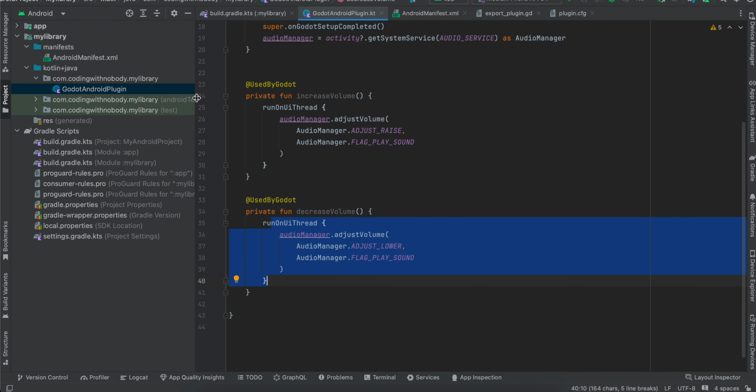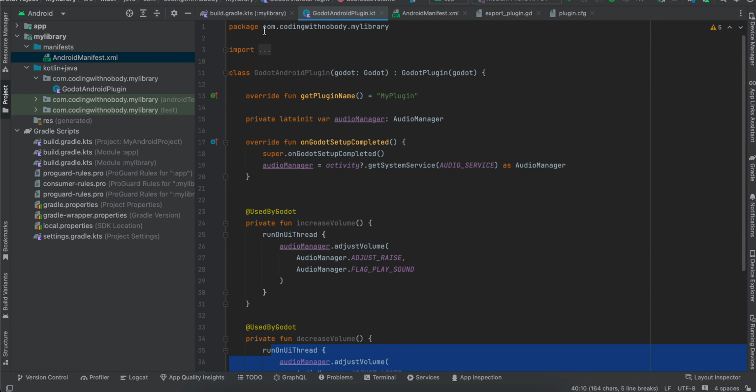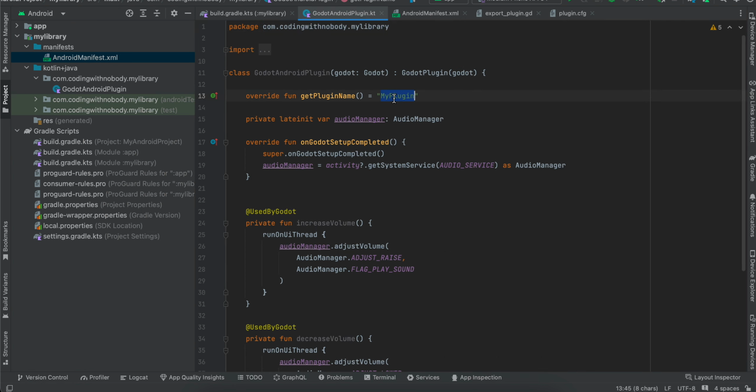Once that is done, go to your AndroidManifest.xml, and here I have copy pasted everything from the documentation. The only thing you will have to change is your package name. In case you forgot, this is your package name, and this is your plugin name. Whatever plugin name you have given over here, make sure you remember it, because we will be using it in a lot of other places as well.